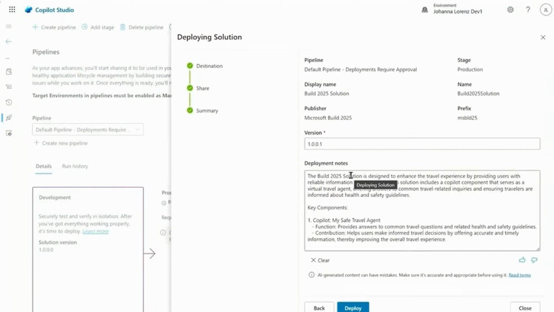And so if I click deploy here, in the next tab, we'll see that I get a set of deployment notes, and then you'll notice those AI-generated agent descriptions right here. Function provides answers to common travel questions and related health and safety guidelines. I think hyperbaric chamber would count. I think so. Okay, good. So I can click deploy, and then of course, that will go to my admin for approval. They will see that description, and then that agent will be made available to the rest of my organization.